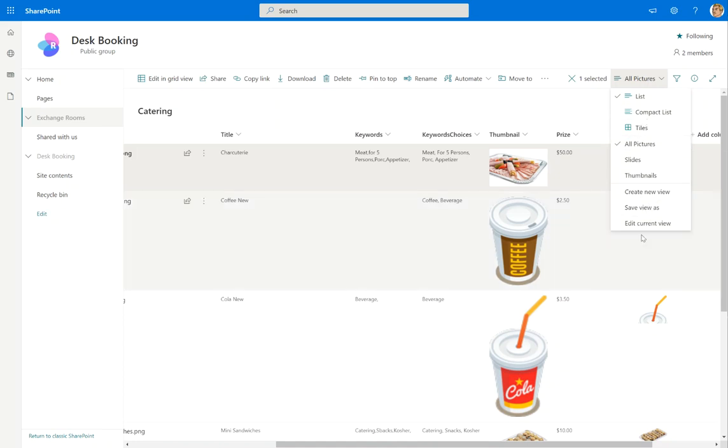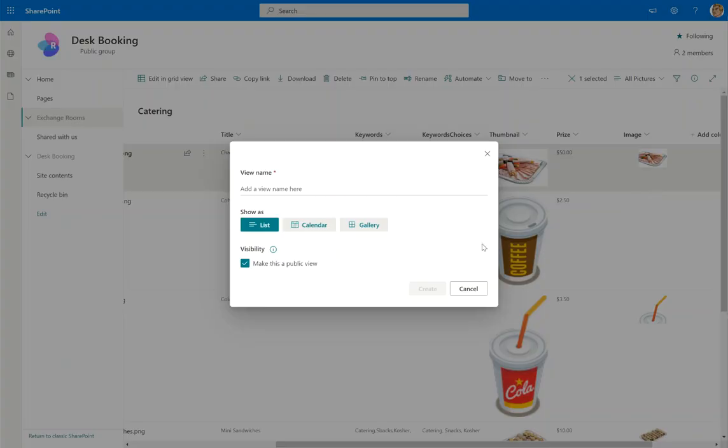You have other views that you can create, but what is also very important is that you can create new views. This is a new feature in the modern experience in SharePoint. You can add just the name of the new view that you would like to have for the catering. So you can say here, for example, new view, and then you can select one of the templates: show it as a list, show it as a calendar, or show it as a gallery.